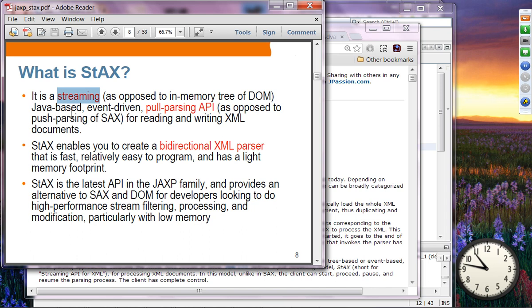It is Java-based, event-driven, and a pull parsing API, as opposed to the push parsing of SAX. I'm going to talk about event-driven things in a few minutes. Whenever you ask for an element, it is captured in an event. That's the reason it's called event-driven, but it's not async event-driven like in SAX. It is for reading and writing XML documents.